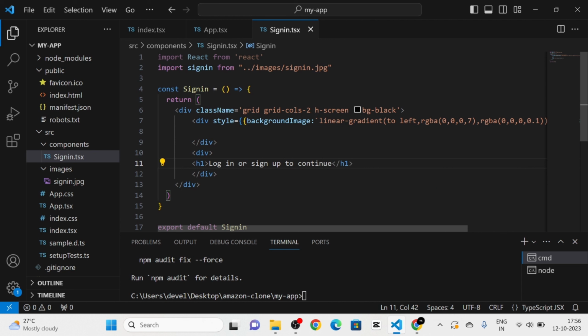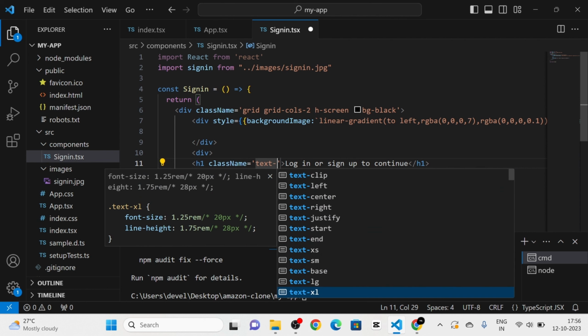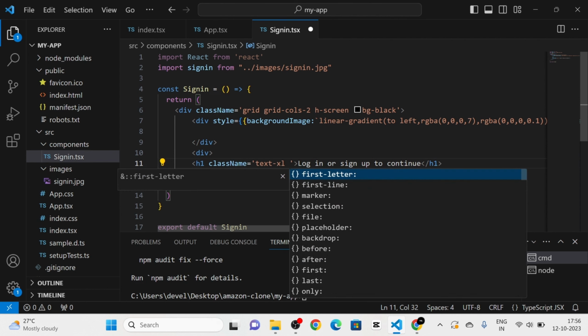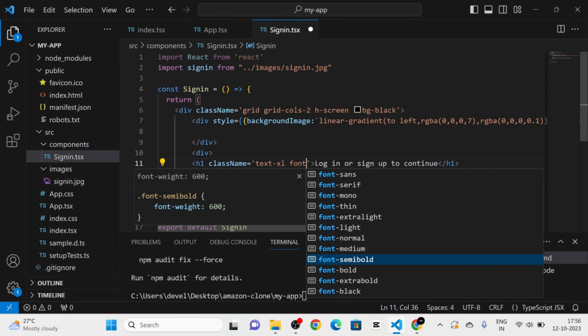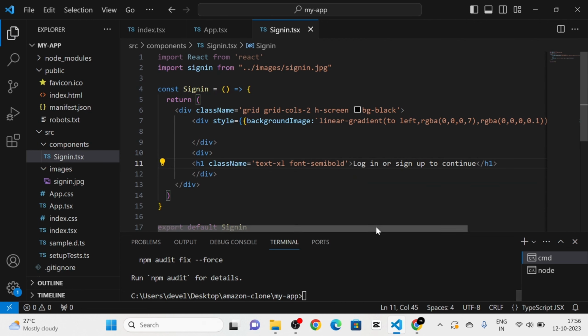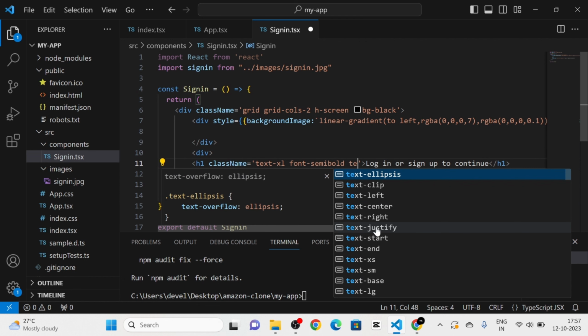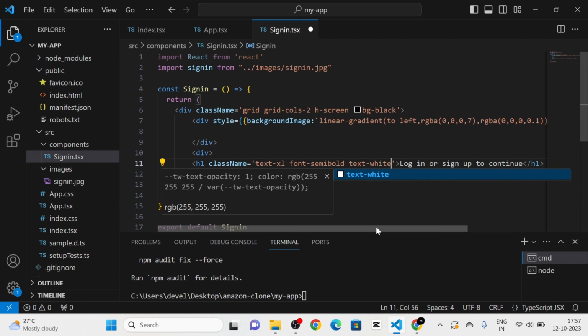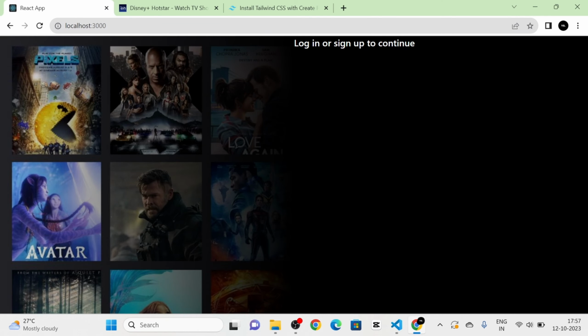Okay, fine. Then next I am going to give a class name, and here I am going to give text extra large. Okay, fine. And also I am going to give font semi bold. So at that time you can see that here is a structure. So next I am going to give a color, that is text white. Okay, here is login or sign up to continue.